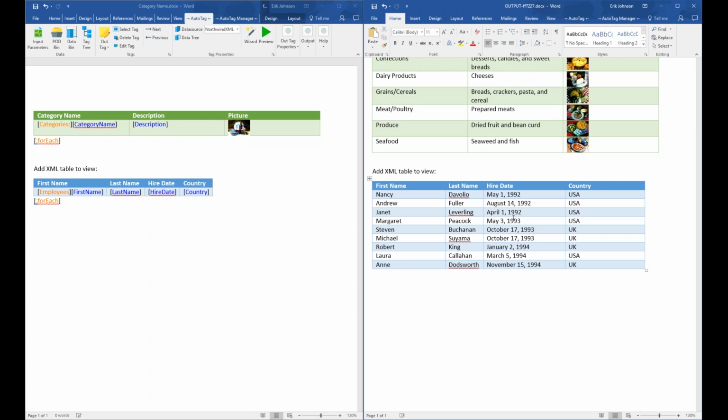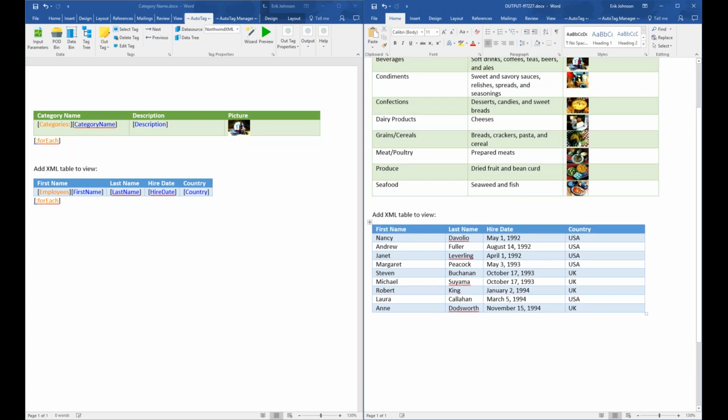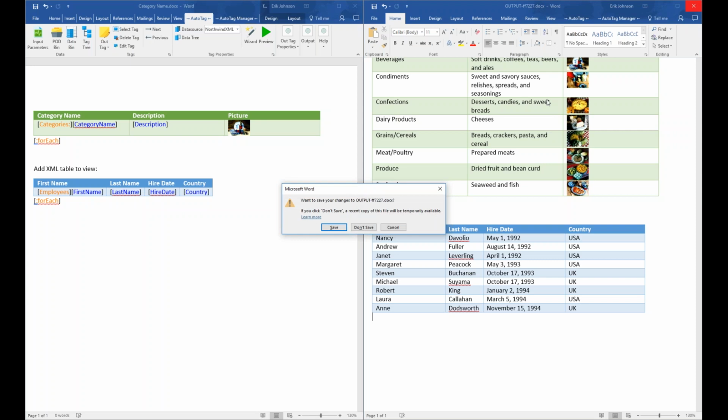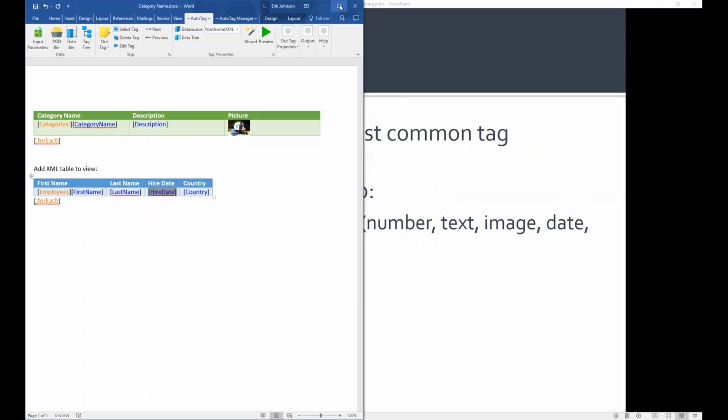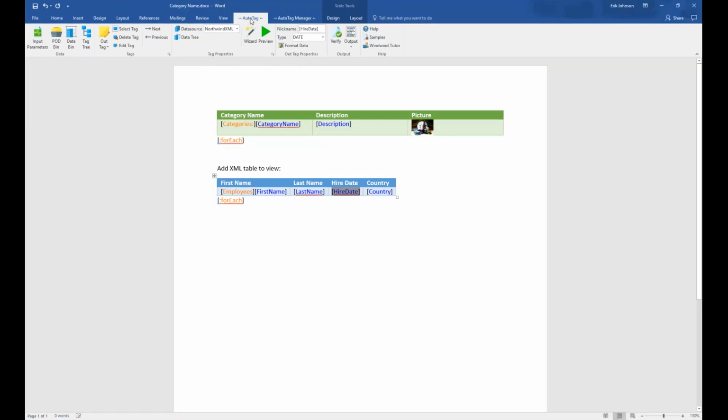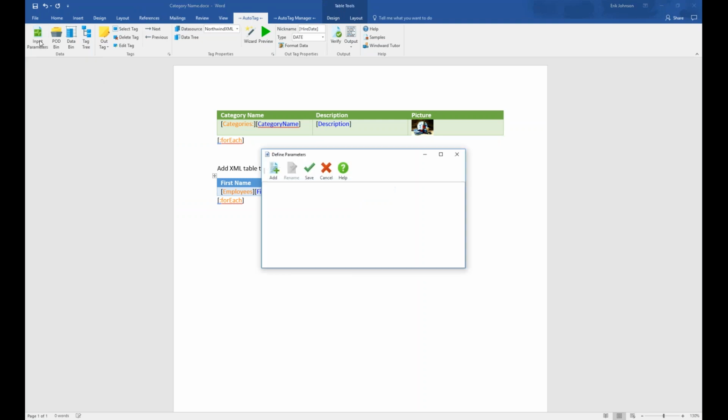So, all right, that's great. That's how we display all the information from the tables. But what happens if we want to provide filtering before we generate the output? Well, you can do this using input parameters. So within the AutoTag tab over here on the left, I'm going to go ahead and select Input Parameters button.